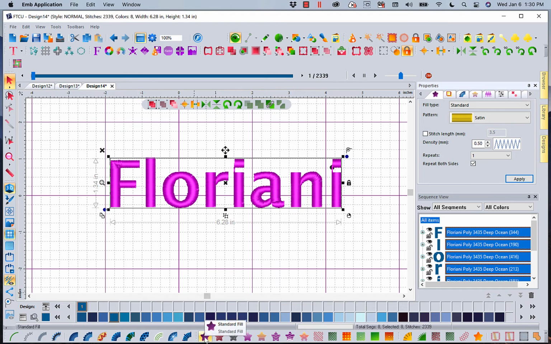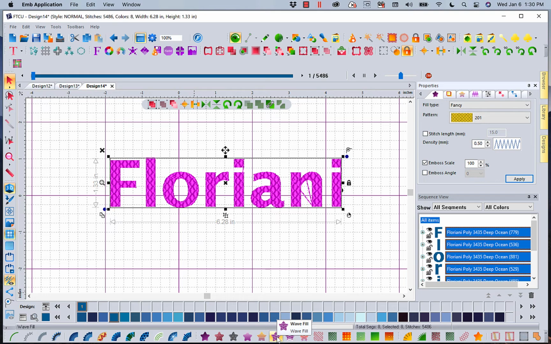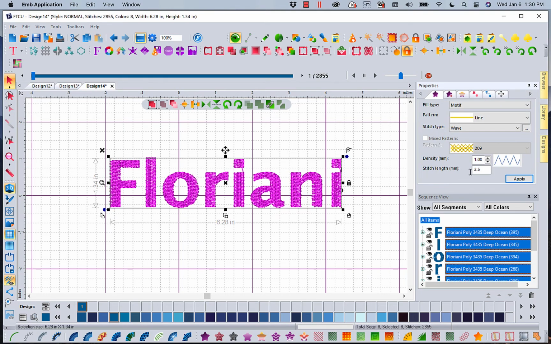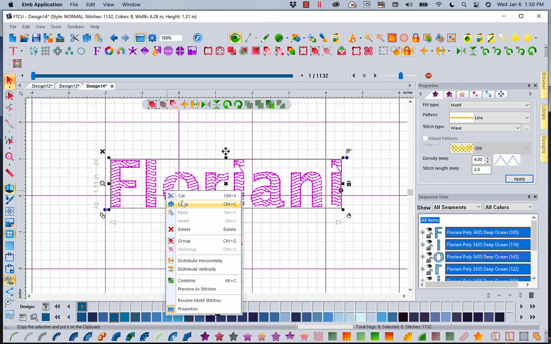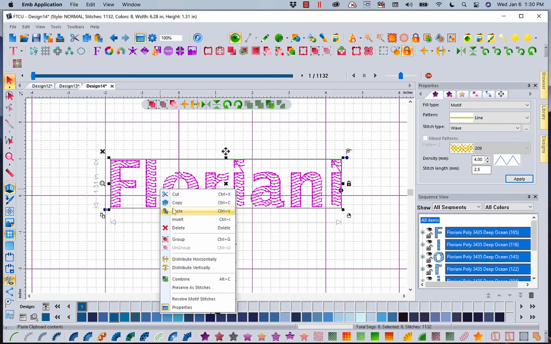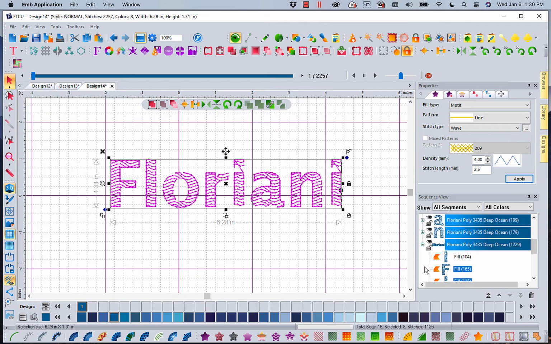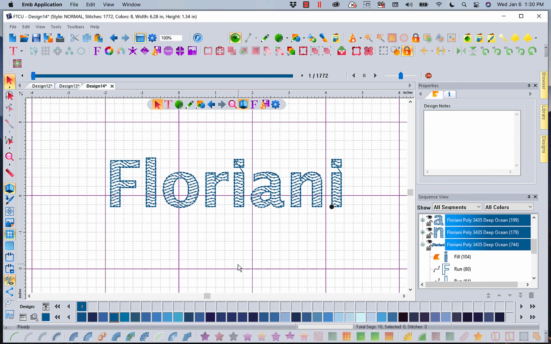Now I could come in and make it a fill. I could make it a fancy fill. I could come in and make it a wave fill. And I could change the distance in the wave so it looks cool. You know, it's got some kind of open fill. And I don't like the fact it doesn't have edges. So what am I going to do? I'm going to right mouse click copy, right mouse click paste, and change that second set to a run stitch. So now I've got that fill with the run around it.